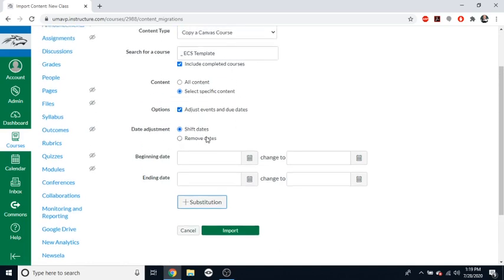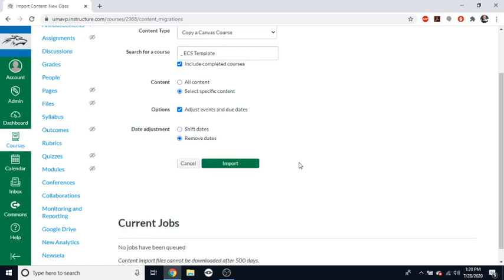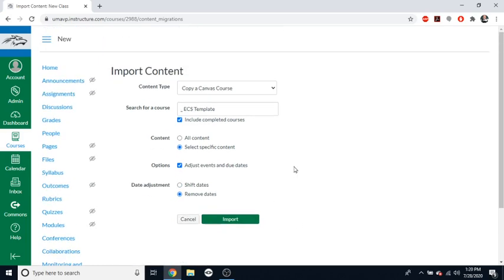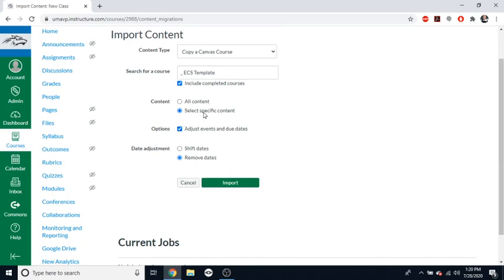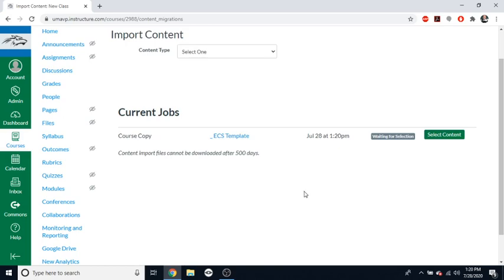Sometimes I'll remove the dates and then go in and put in new due dates. That works too. It's completely up to you. I'm just going to remove dates. Okay, now I'm going to click import. Notice, because I have select specific content selected, it's not going to import everything in this course, and it's going to give me the option to choose which things I want to import.